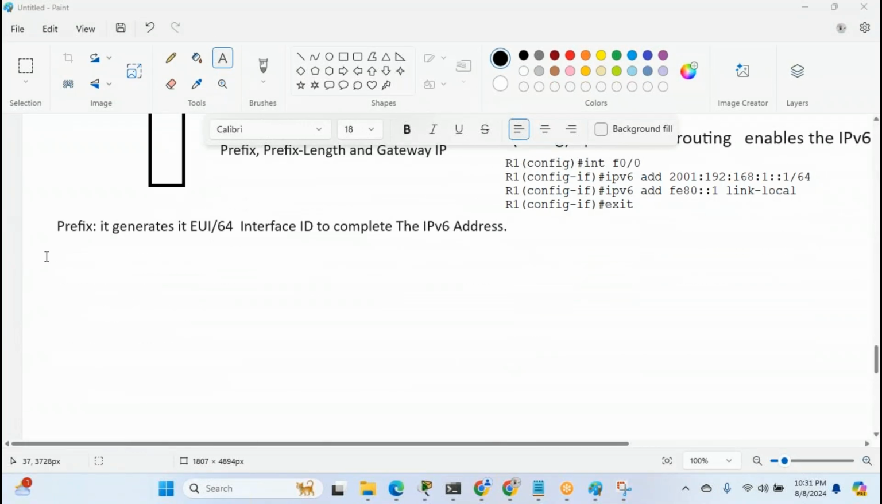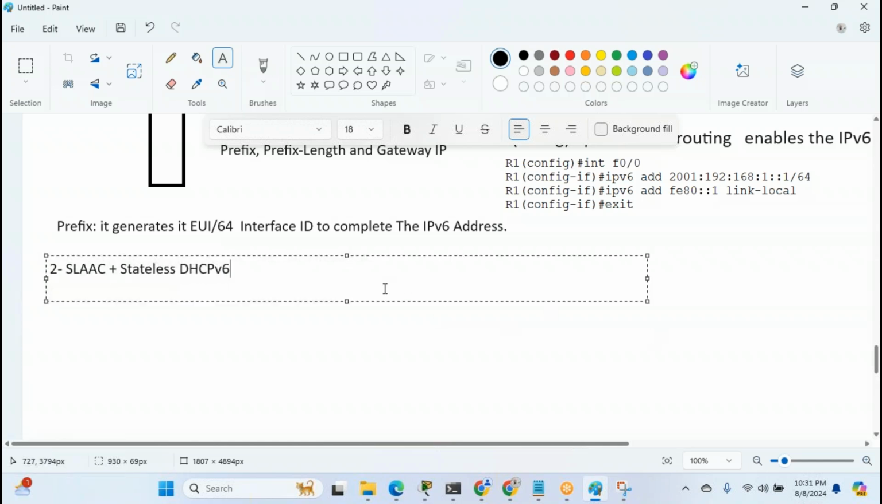The second method is called SLAAC plus stateless DHCPv6. So what is the difference between stateful and stateless? Anyone can tell?